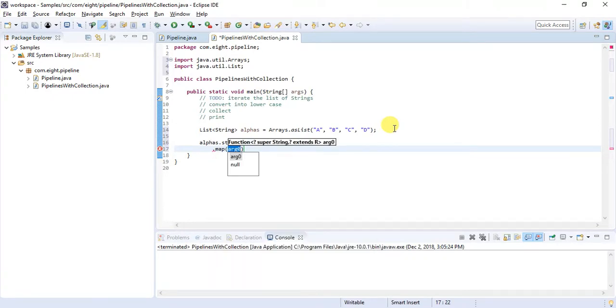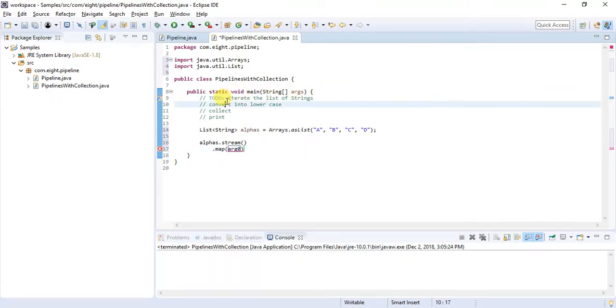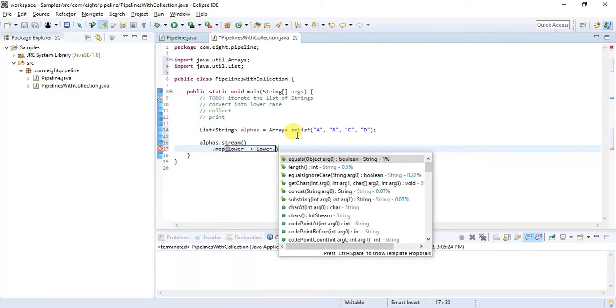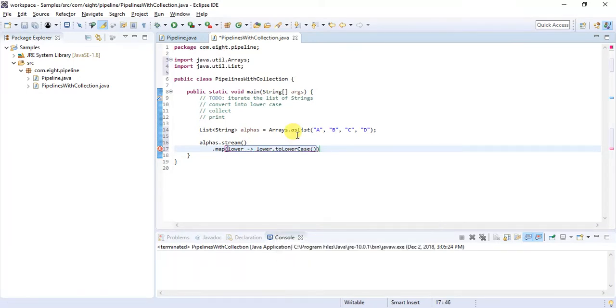Okay, I have done that iteration. Again, I have to do some manipulations, so I apply a map. Each object in this stream will be inputted here. So this lower is a string object. Then I can call toLowerCase, and I have to collect it and print it.